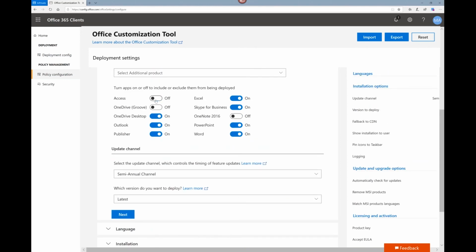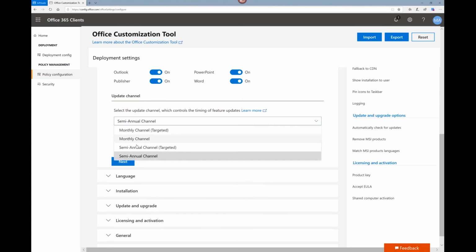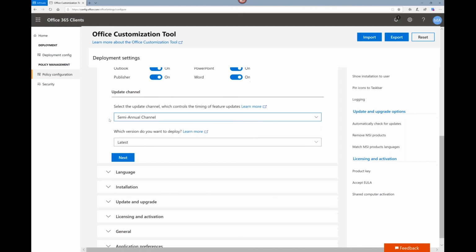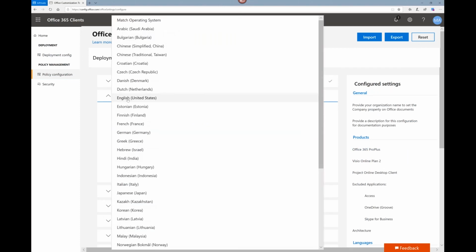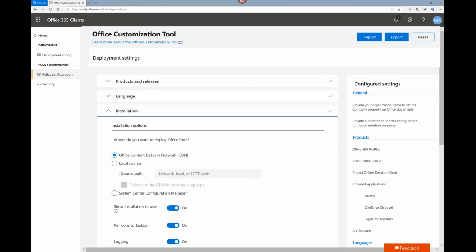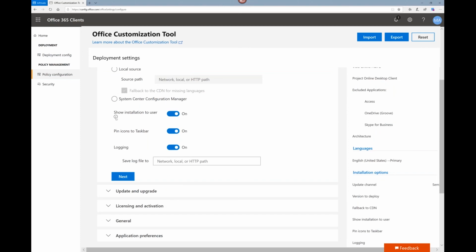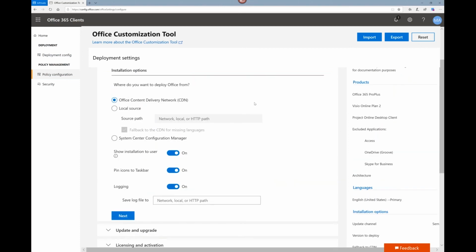Maybe I don't want to deploy Access, but I do want to deploy OneNote. I don't want to deploy Skype. What channel do I want to use of the releases of Office 365? I might have some people that I'm targeting for a particular channel, and others that get maybe a later channel. I go on to the language that I want to choose, so English. I can change where I'm getting the installation files, whether I'm getting it from the Office CDN or someplace local, or I'm using SCCM.